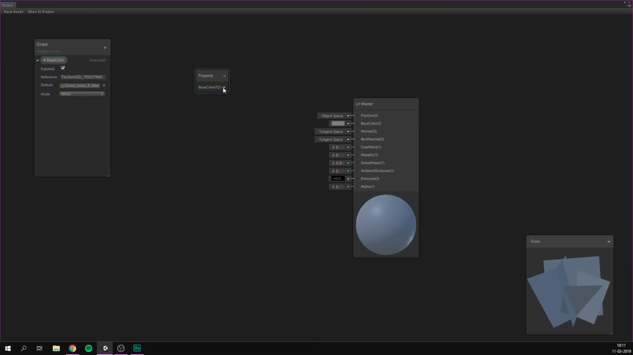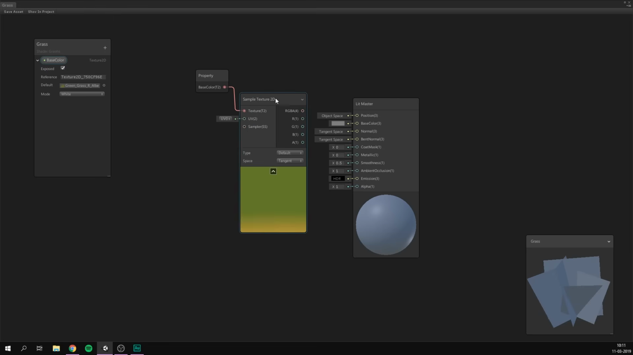Now you might think that you can just plug this directly into our base color, but because this is a texture and our base color is a vector 3, we first need to go through a sample texture node. And we can then take the output of this node and plug it into our base color. And as you can see, our grass is now colored. However, we can't actually see the shape of our grass yet.